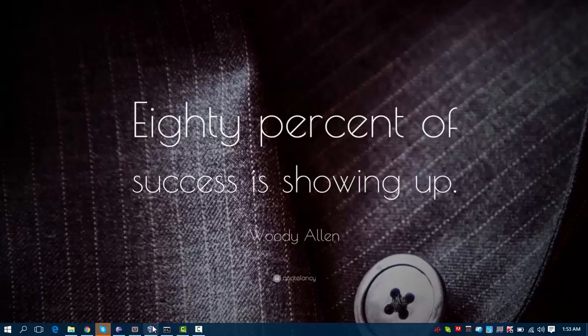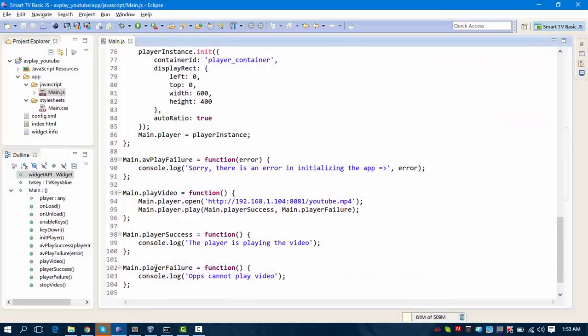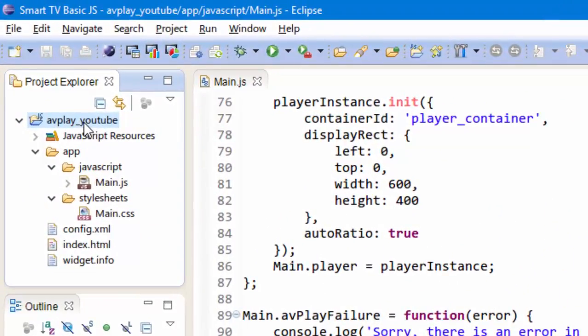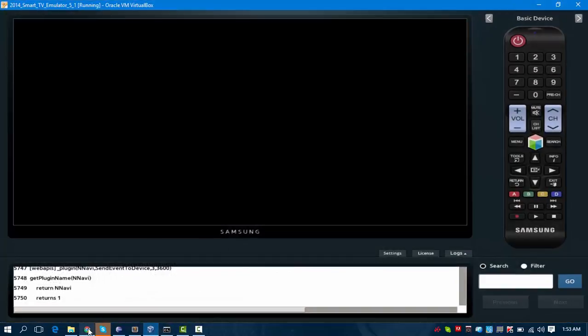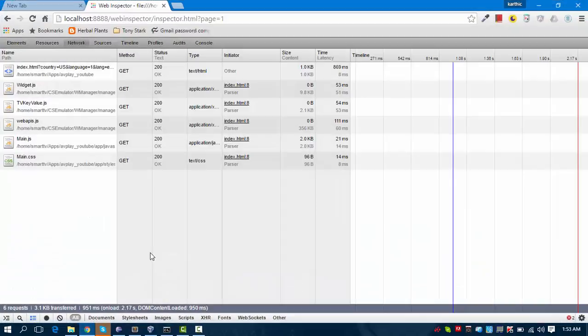Now let's get started. Fire up your Samsung Smart TV SDK. This is the same project file that I used for my previous video, and I have launched a debugging session previously in order to save ourselves some time. If you take a look, this is the output screen, and this is the debugging window screen.